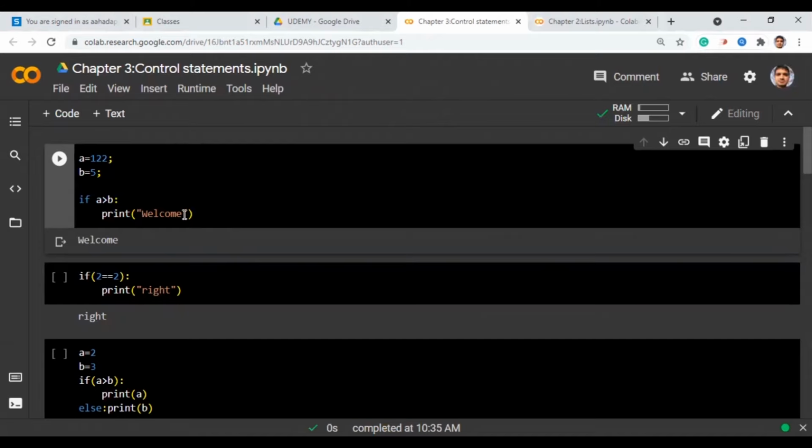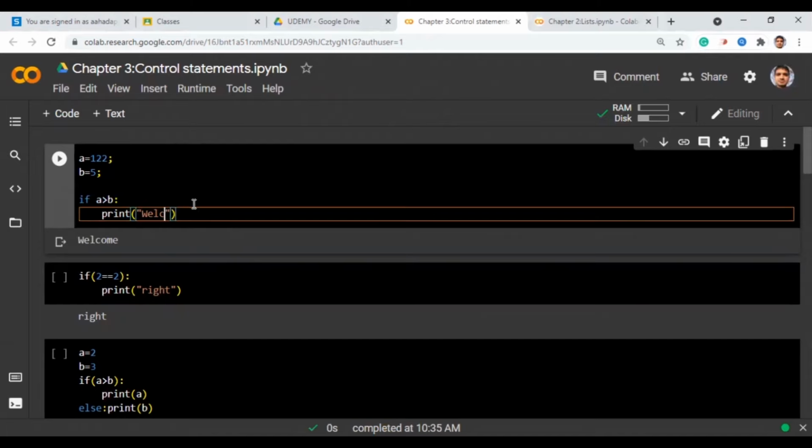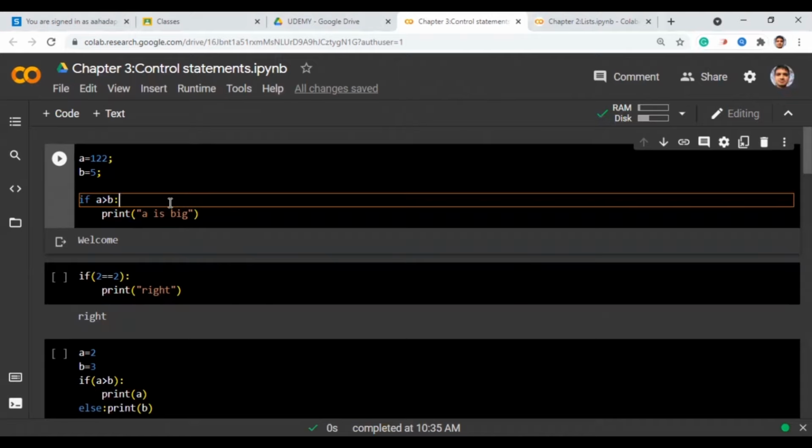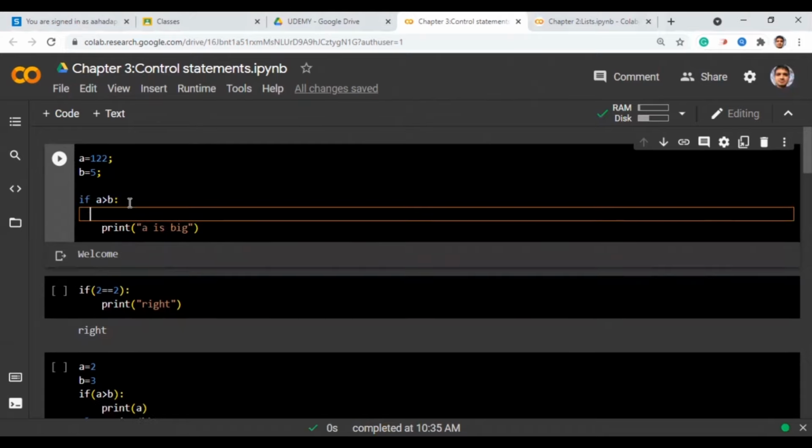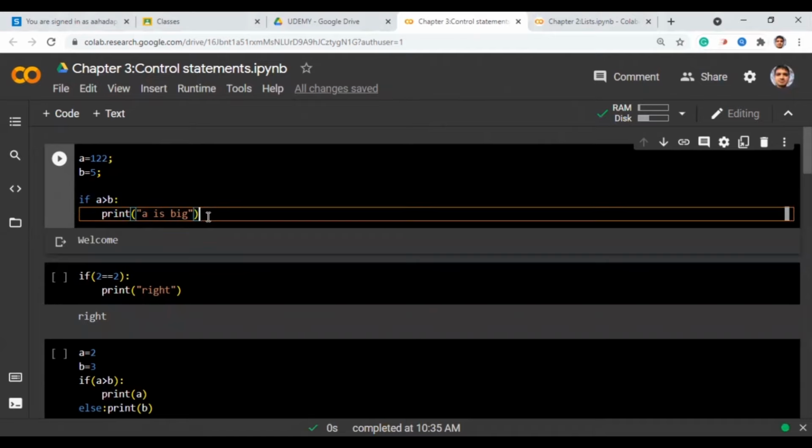Or you can print that a is greater than b, or a is big. Whatever logic you want to write is your choice. In this section, you will have to write it. The important thing is that you have to use proper indentation. When you type this, after that immediately hit enter for the statement. So you are going to follow the indentation.